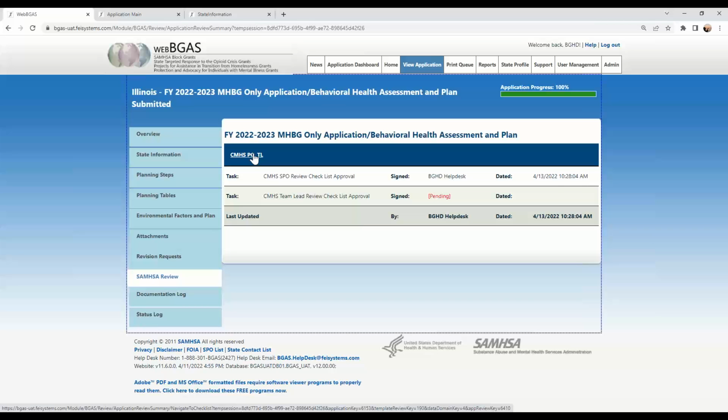Now, as soon as you do this, it's going to trigger an automated email from the BGAS system to the TL of this application, letting them know that the application is now ready for TL review.